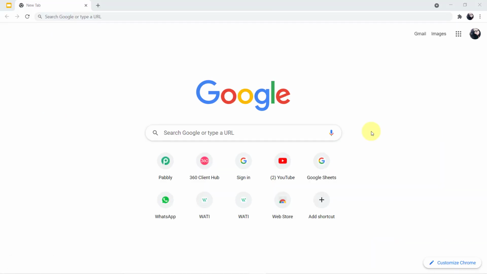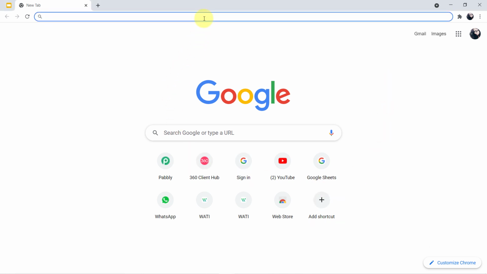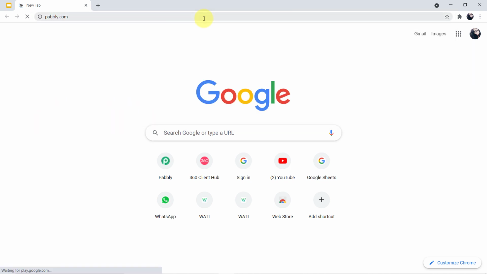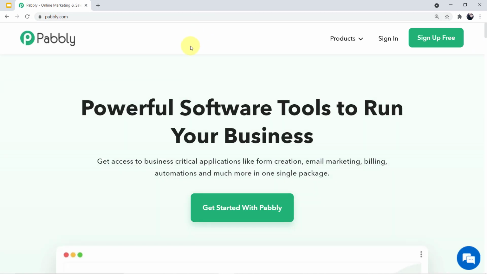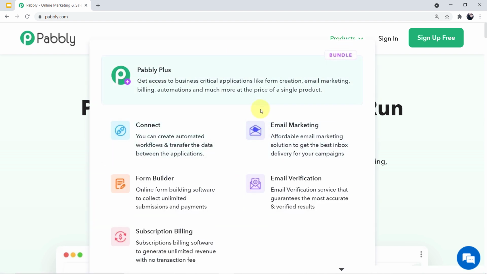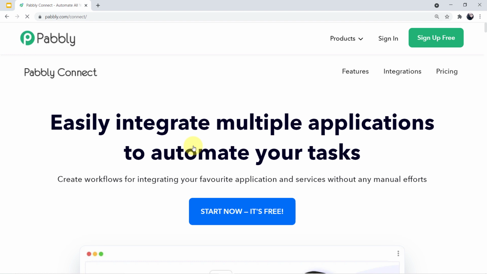Okay guys, to start with the process, you have to first open your browser, come to the search engine, and search for Pabbly. Remember, Pabbly. Now you can see on my screen, this is the website page of Pabbly. What you have to do next is click on product, and you can see all the 5 applications offered by Pabbly. Today we will be using Connect, so I'll click on Connect. And now you can see the landing page of Pabbly Connect.